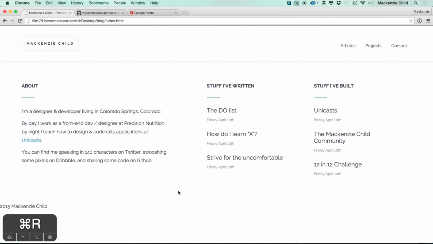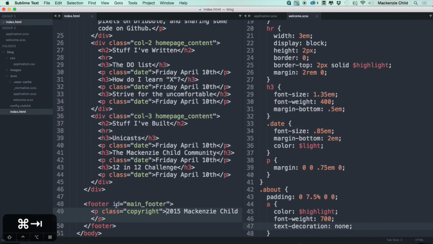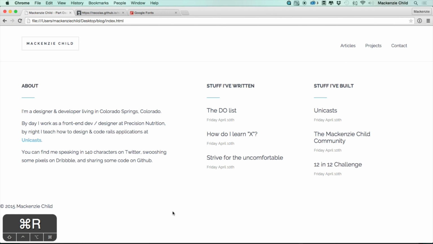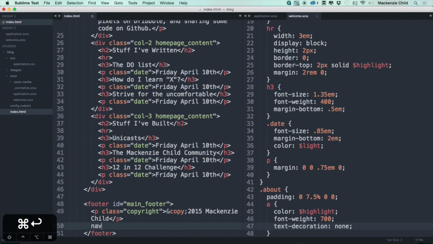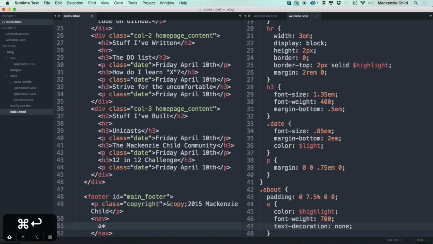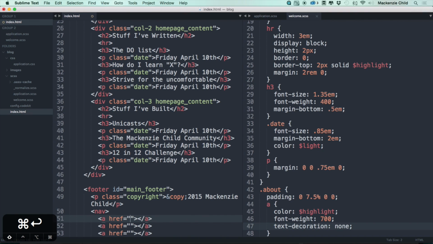Whoops. Okay, actually, instead of the option G, let's do, I believe it's &copy; with a semicolon. There we go. That's the HTML version of the copyright symbol. Beautiful. Next, let's do the links. So we're going to add another nav in here. I'm going to add 3 A tags. Let's stub all these out for now.